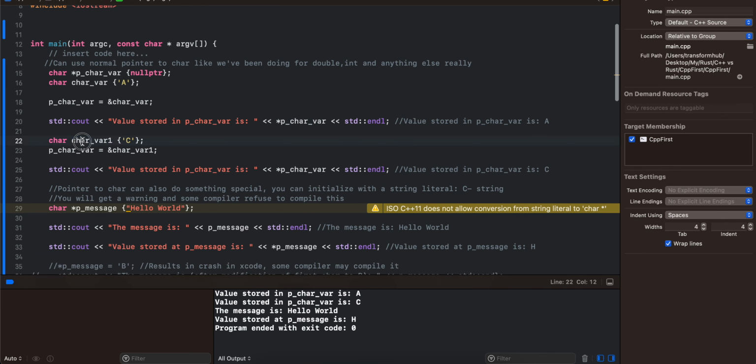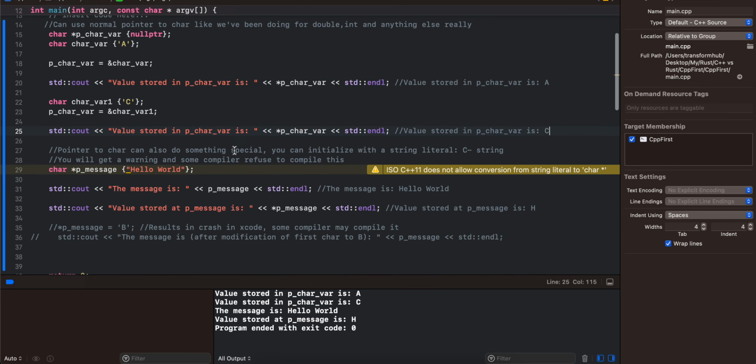Now I have taken another char and assigned its address to the pointer, and if you dereference it again, you get the updated value C. Now a pointer to char can also do something special. You can initialize it with a string literal.